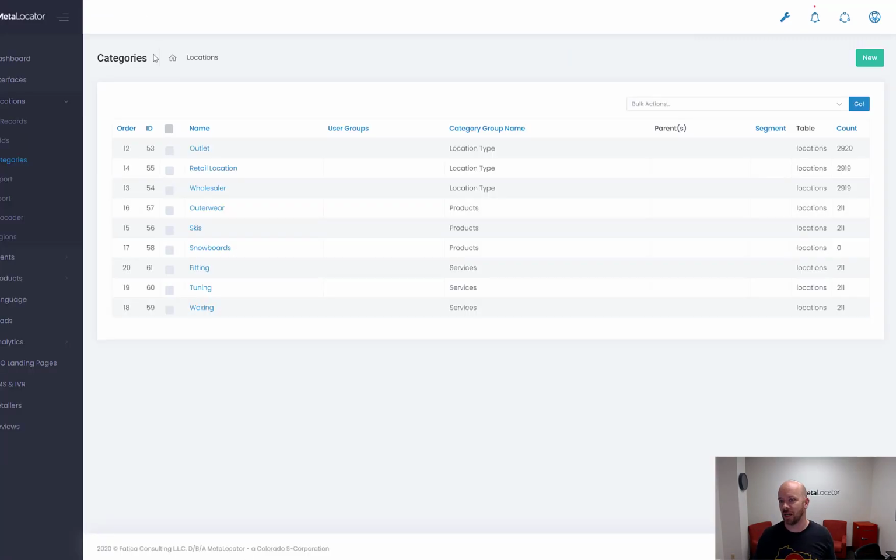We've got a pretty basic example put together here, and you'll see a list of categories. We've got them grouped by a category group, and that includes groups called location type, products, and services. So for location type, those are our outlets, retail locations, wholesalers. For products, that's a list of products that each one of these locations stocks. So outerwear, skis, snowboards. And then some of these locations also have services available, including fitting, tuning, and waxing. And so not all locations have all products and services, and obviously not all locations are all types of locations.